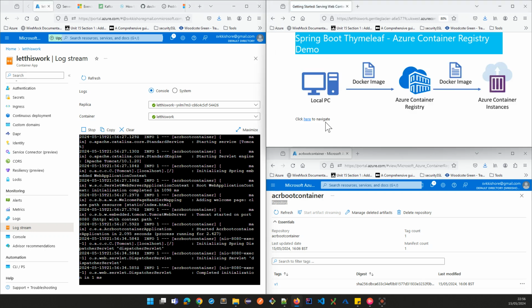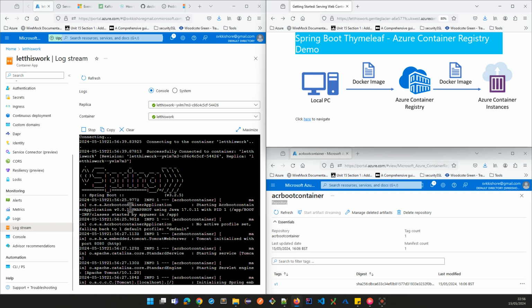That's it. This is Azure Container Apps, making use of an Azure Container Registry and a Spring Boot application running here.